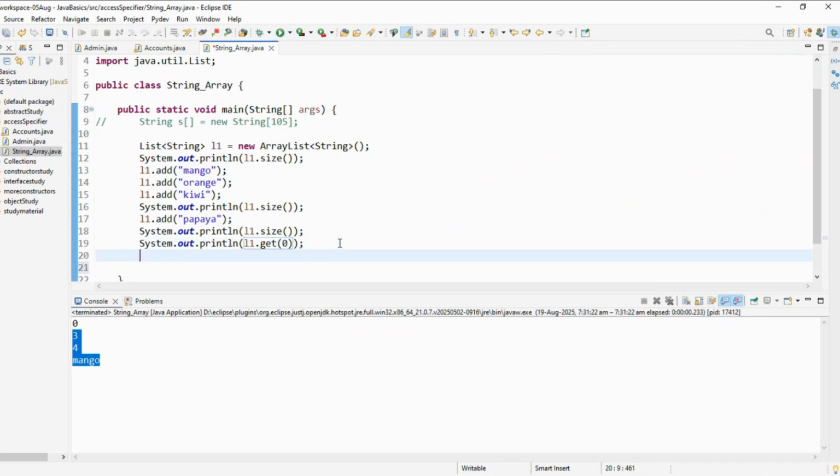So I can do it with a for loop. You use for, but I did not understand how you read the value again. I am going to say: for int i equals 0, i is less than L1 dot size, which gives me the size, and i plus plus.